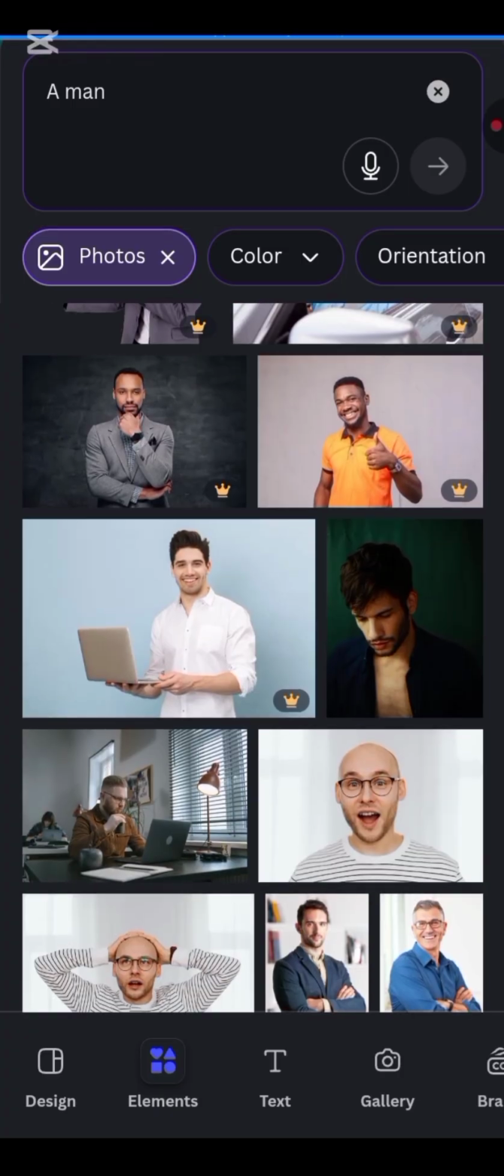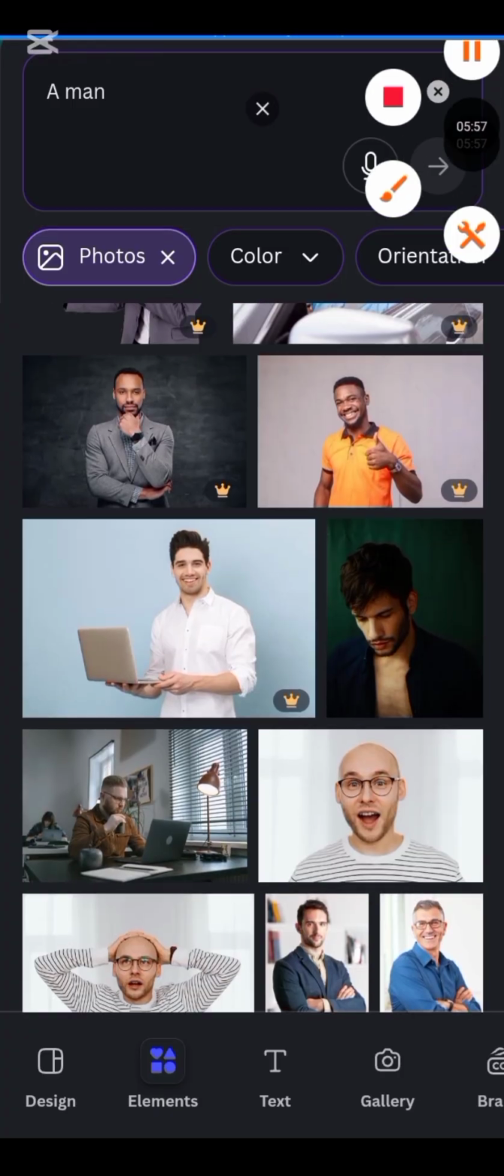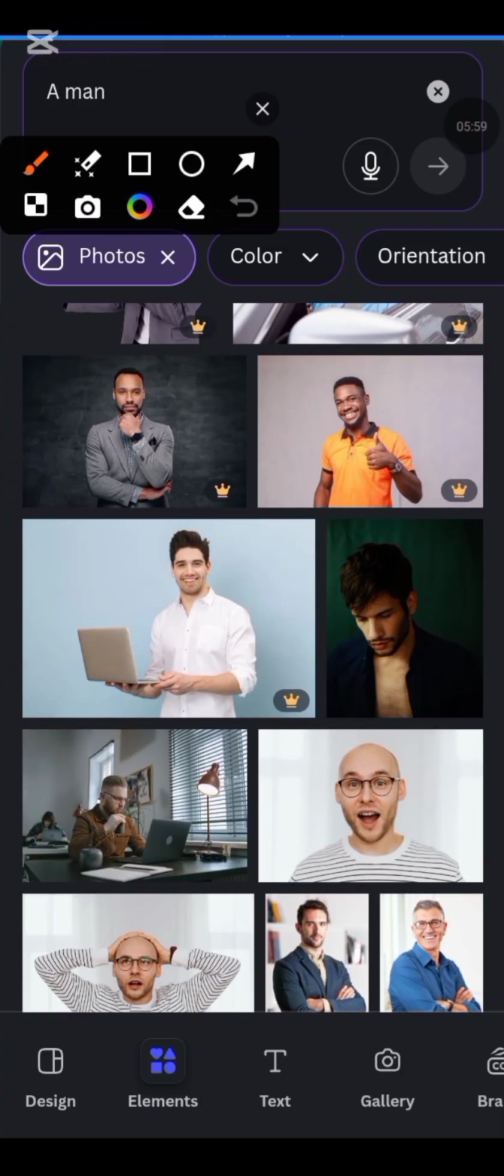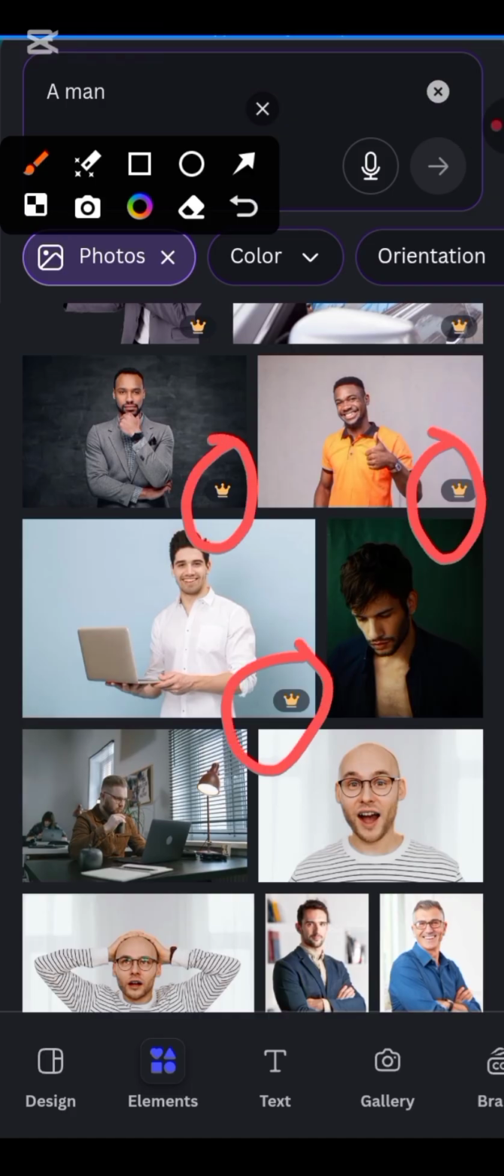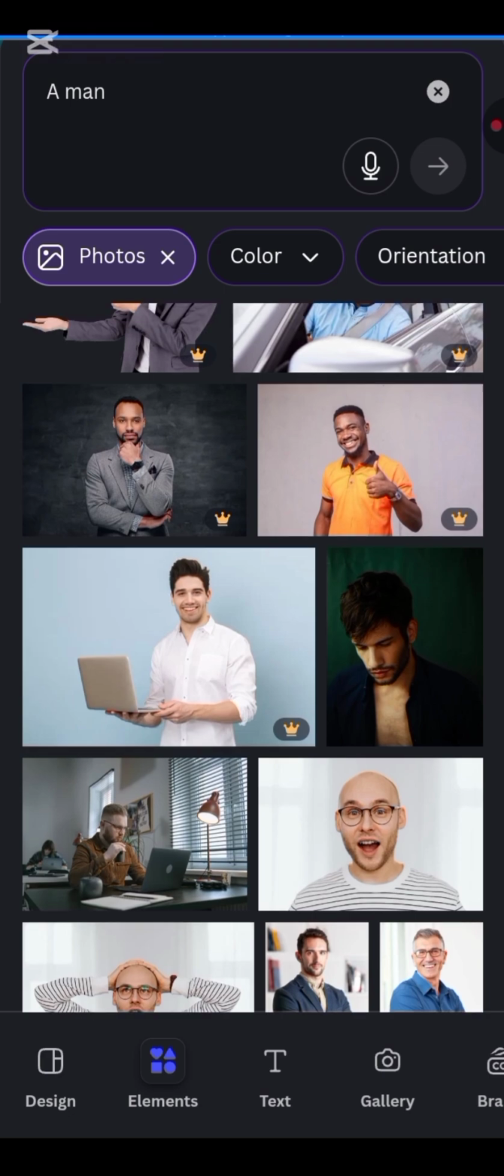But the issue now is you see this crown icon. This is for paid versions. You can see these icons here. It's only for the pro version that you can use them.